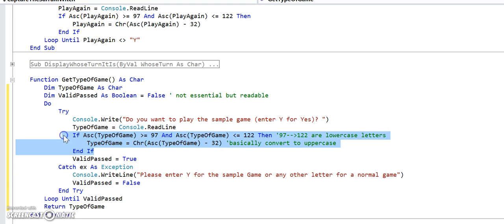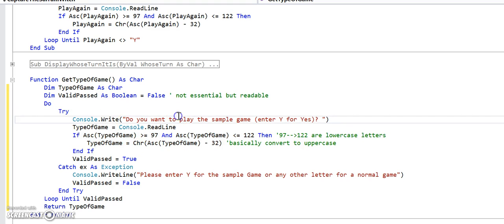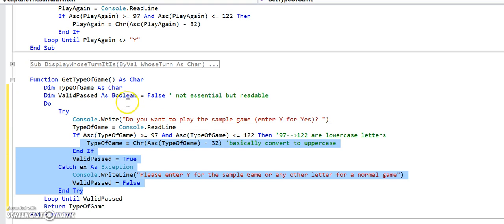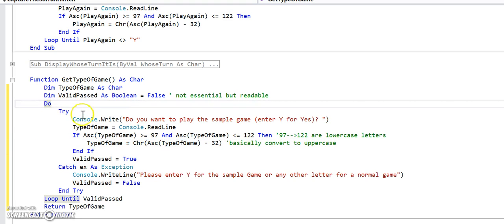Hopefully you can see that this is just the ASCII code that we've got, but I've had to change the variable identifier from sample game to type of game, which is the local variable for the character within this function. I've placed the whole shebang within a try catch, and all of my code where I've got an input and my ASCII conversion I put within the try. Just a little error message in the catch.